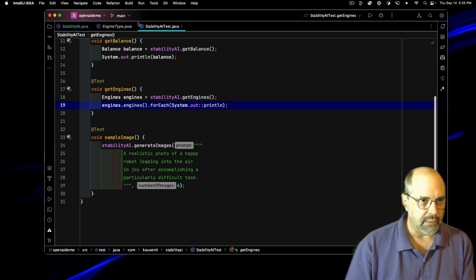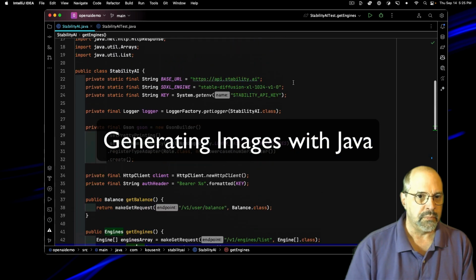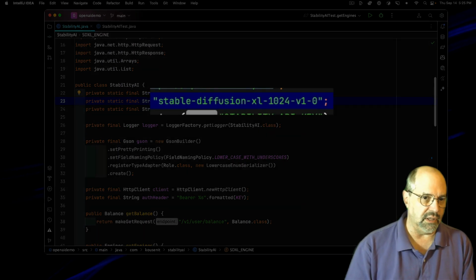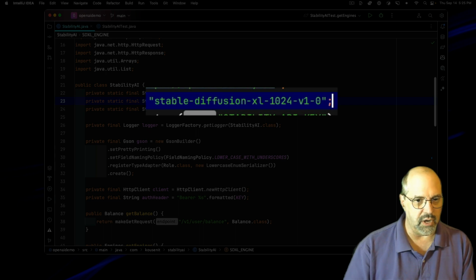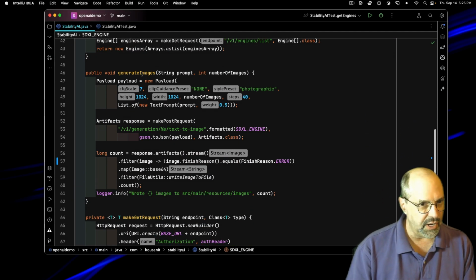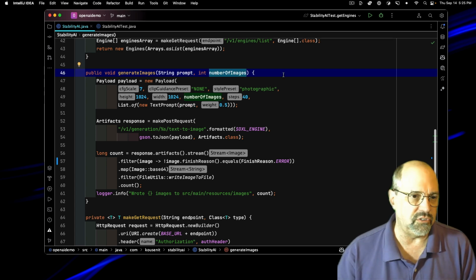Now I'll go back and let's take a look at generating an image. I hard-coded in my SDXL engine as a constant so that I don't have to keep typing that over and over again. This time to generate images, I need a prompt and I need to know how many images to make.